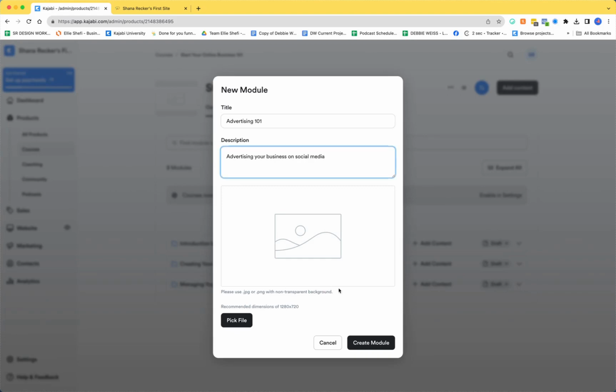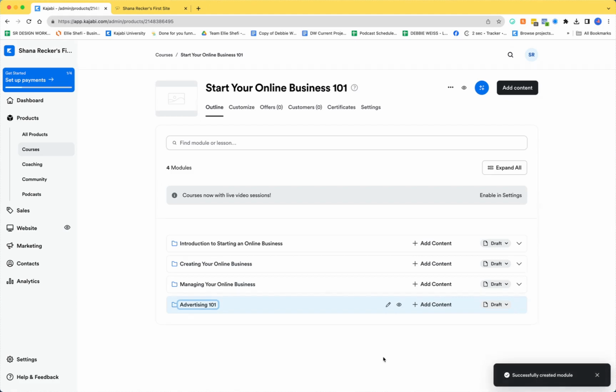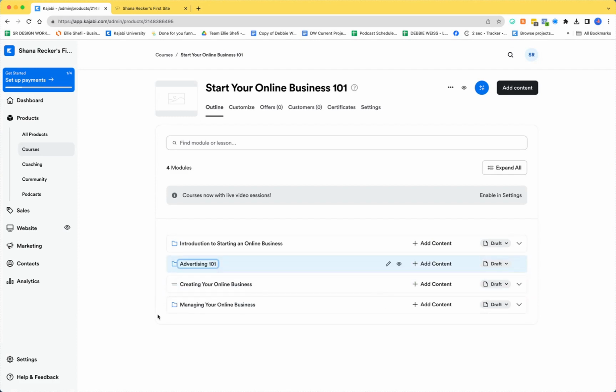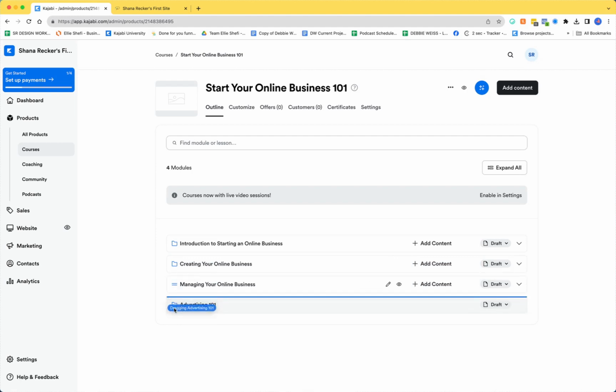Social media, and then you can add an image. So we're going to say create module. Then you can see it just added the folder right down to the bottom. Now, if you want to move this folder, you can.